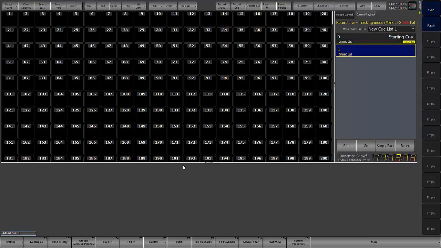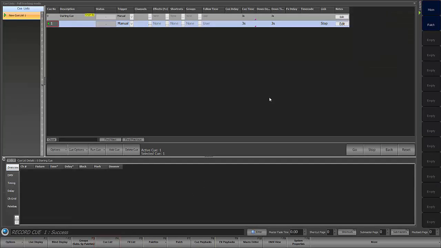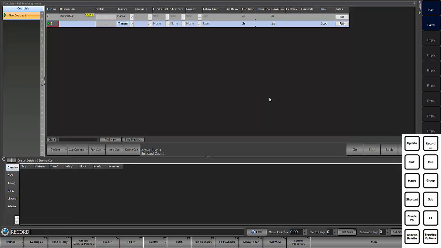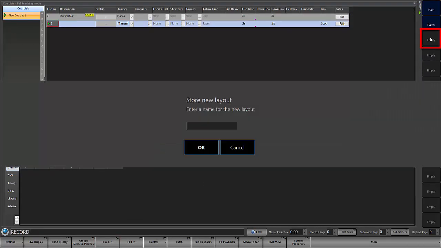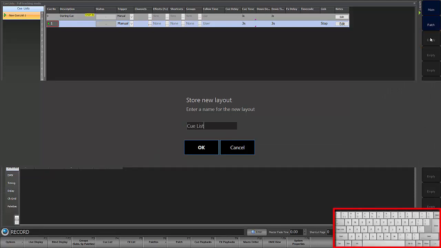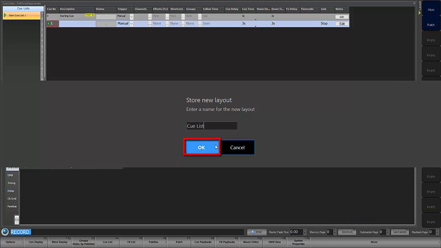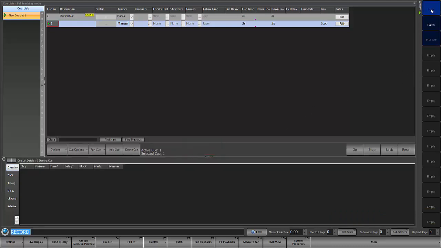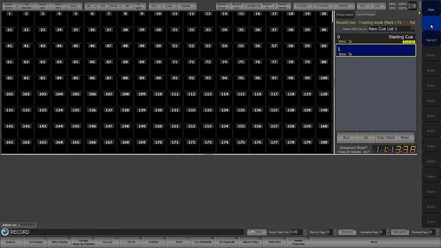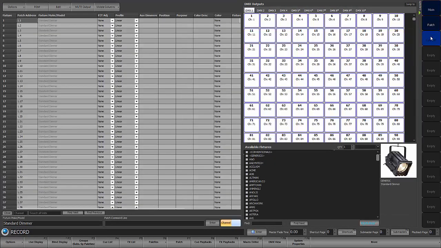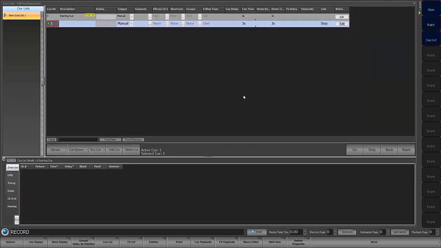We did add the ability to set up your screen. I'm going to open up my cue list display, and if I type record and click on an empty layout, you can store a new layout, and I'll call it cue list. And now I can go between the main, patch, and my cue list display. So you can set up your layouts.